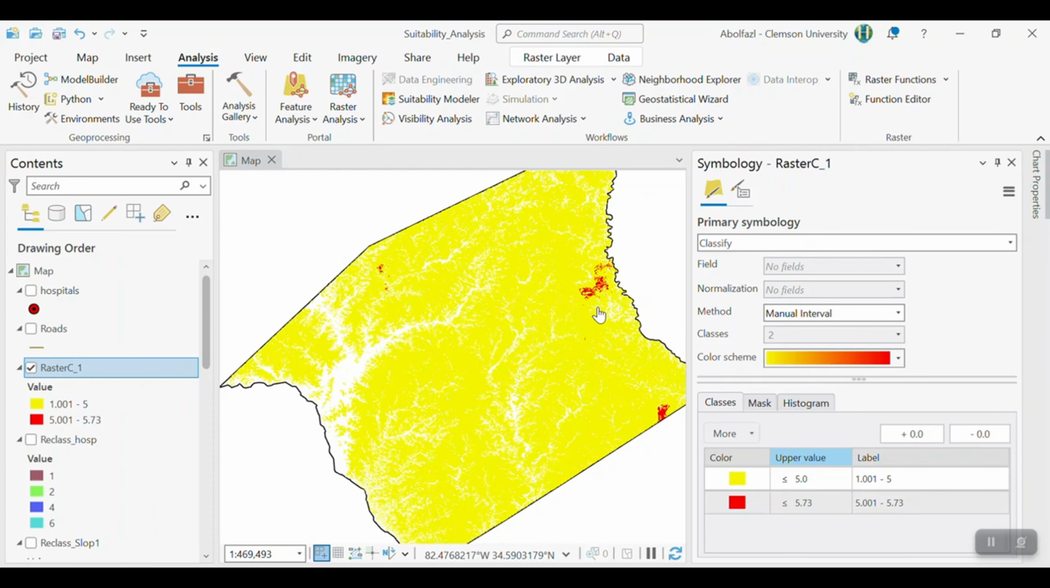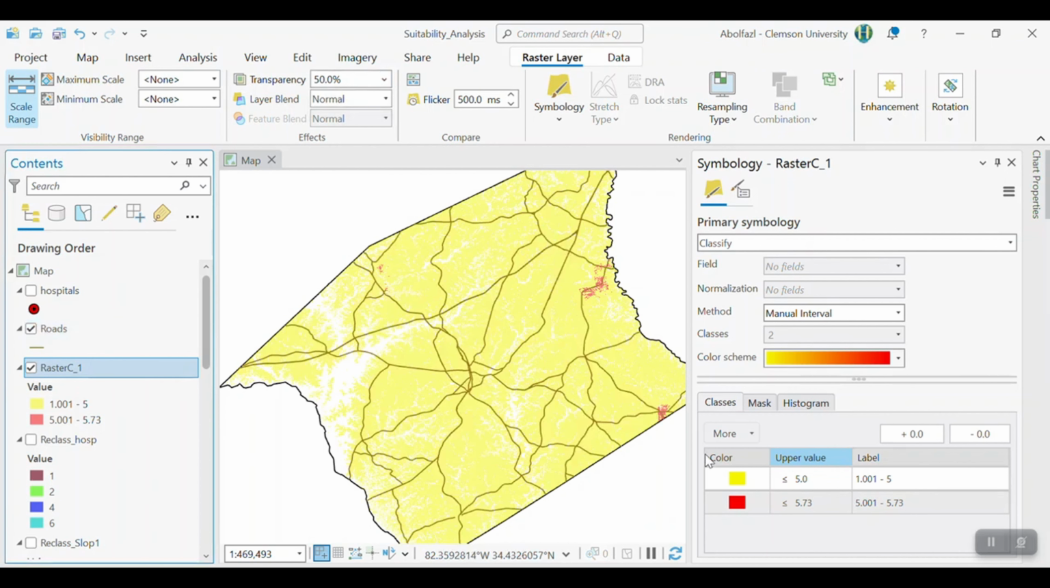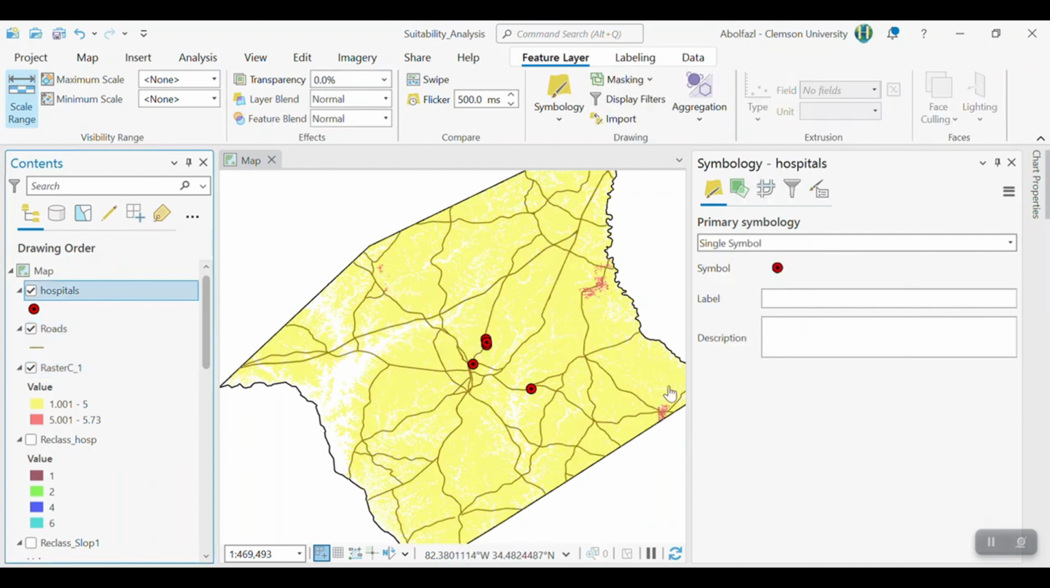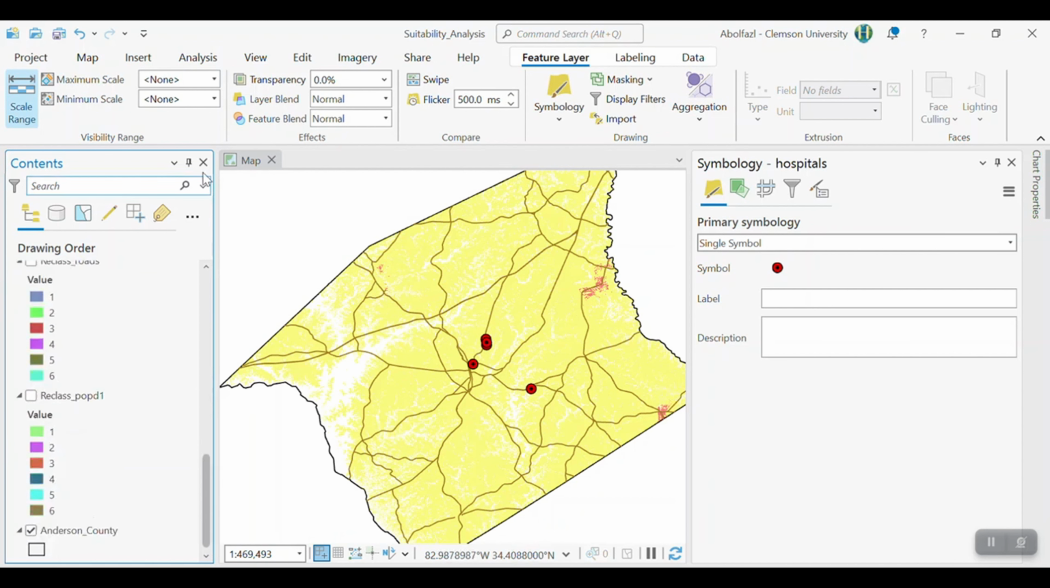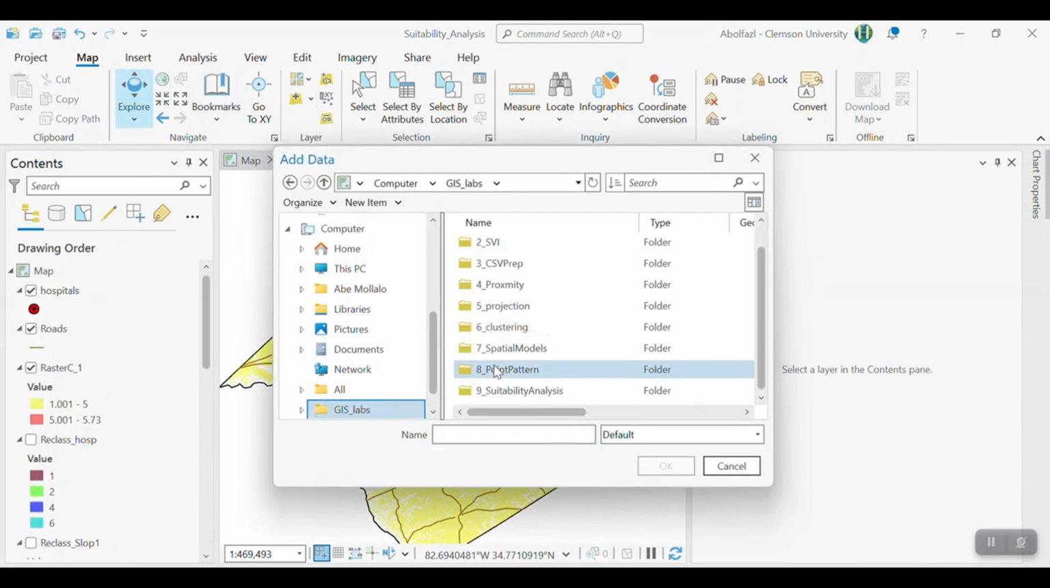So let's verify the results. You need to verify the results. So I can, for example, improve the transparency to 50%. So it has to be close to the major roads. Let's see. So these are the major roads. As you can see, it's very close to the major road. In terms of population density, so where is population density? I have to add that into ArcGIS again.